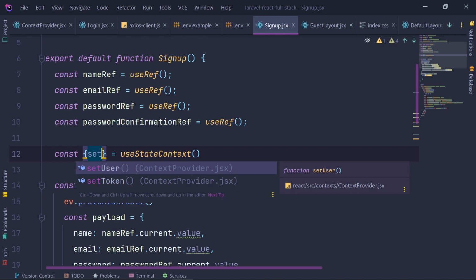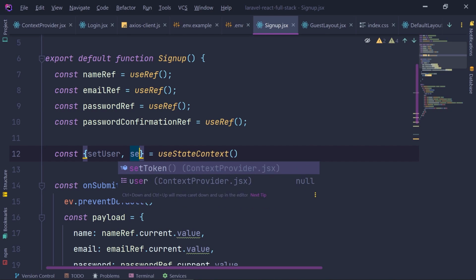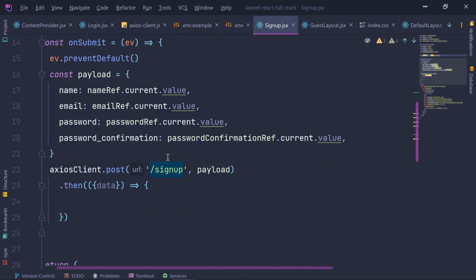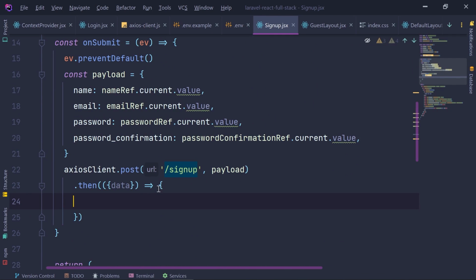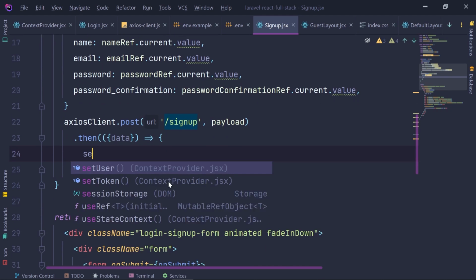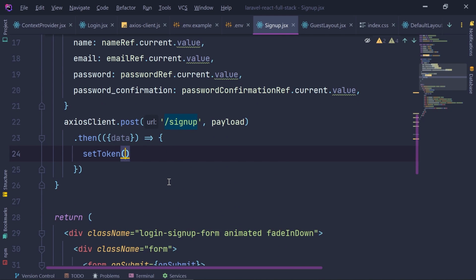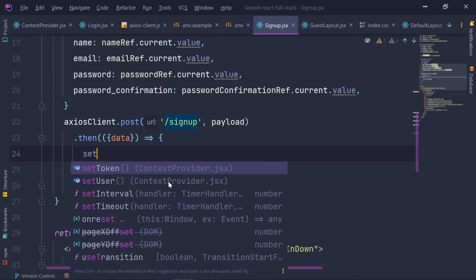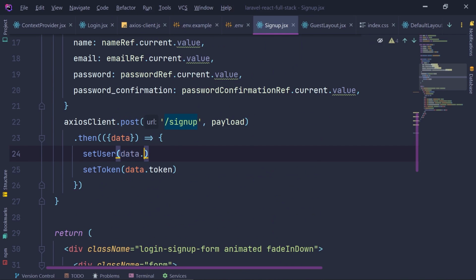Now I want to set user and set token. And right here, I will assume the data would contain user and token. So I'm going to call set token data.token and set user to be data.user. Okay. And just like this, we set the user information and token information.